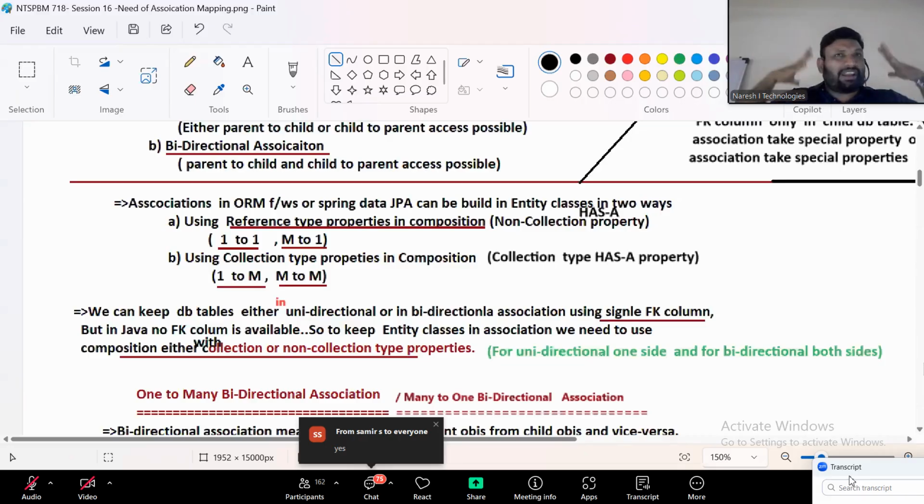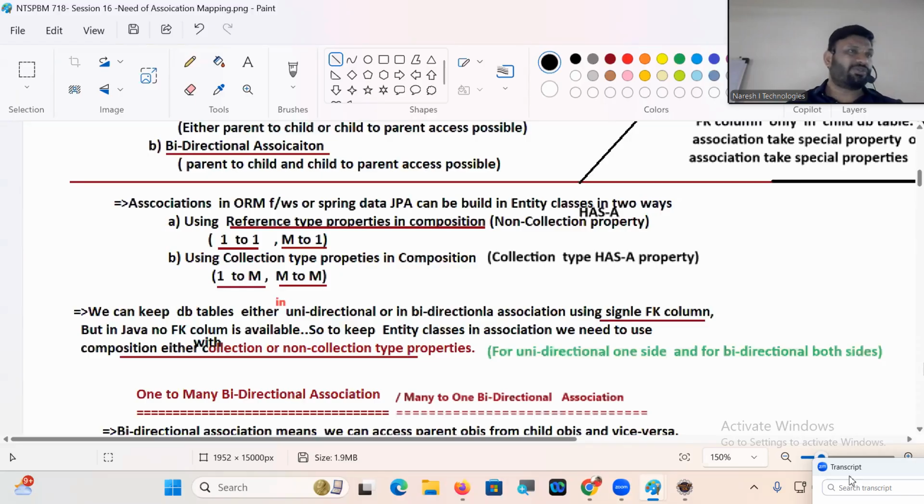Once again, try to analyze and visualize, guys. To build association between two entity classes, if the association is one to one or many to one, simple properties are sufficient. Student rank, let it be bidirectional. Student should have a rank property. Rank should have a student property. Simple property is sufficient or not.